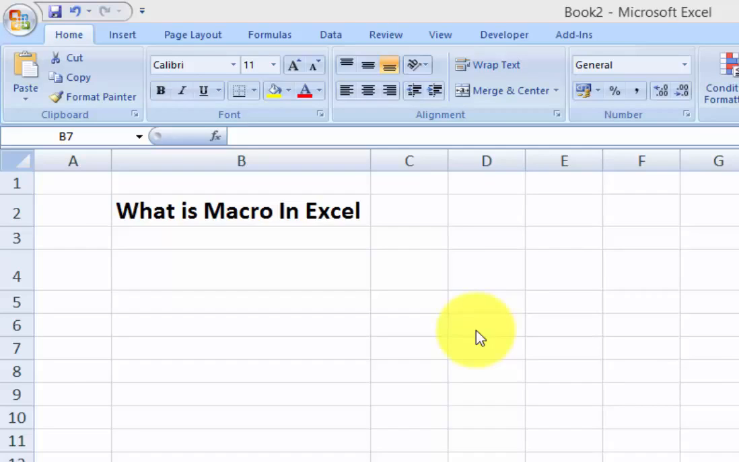Well, the answer is a macro can save you a lot of time, especially when you have many tasks that you have to repeat often. So a macro can save you that hassle. A macro can achieve a complicated task with a basic formula or a basic function.